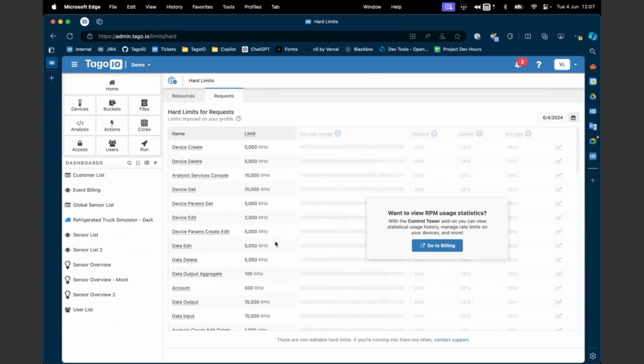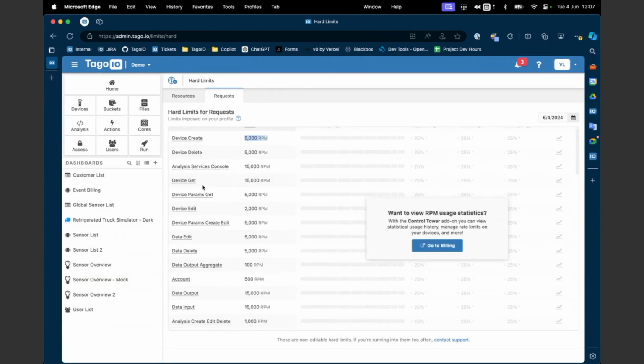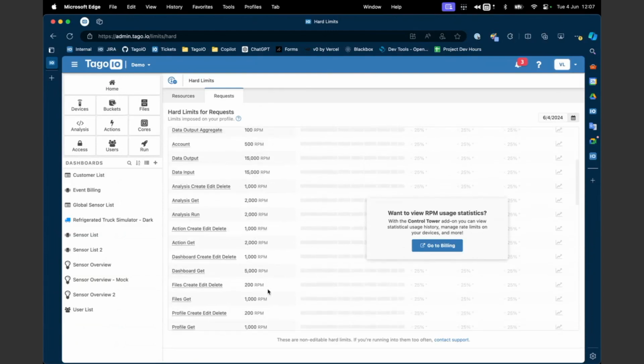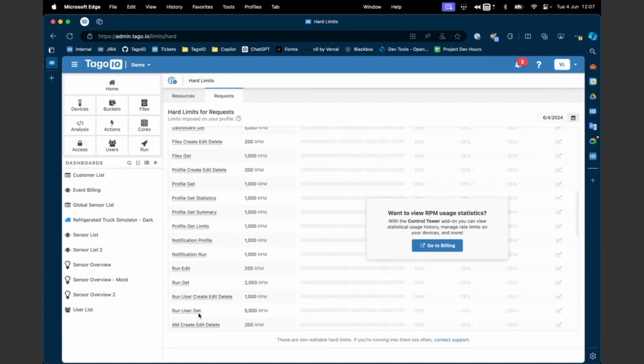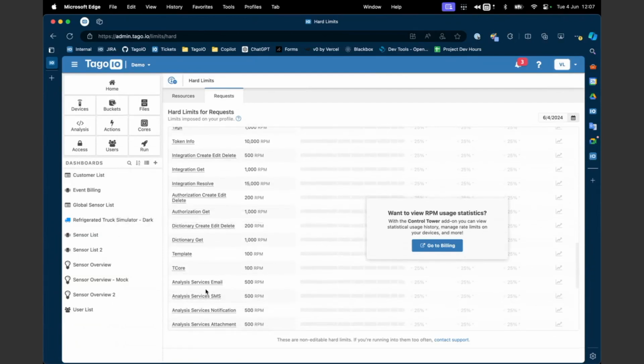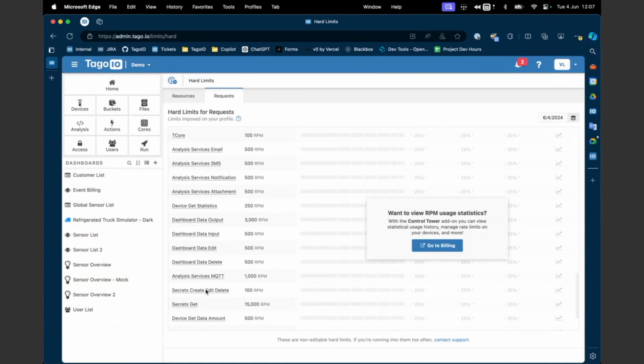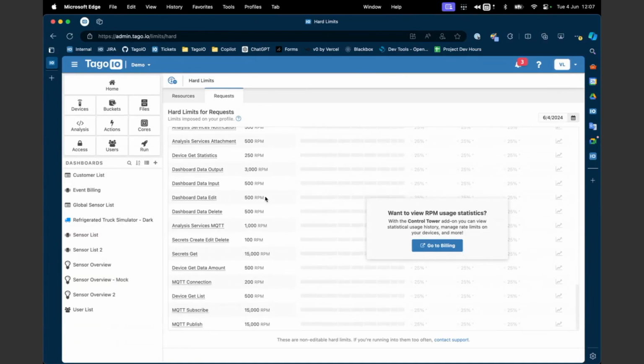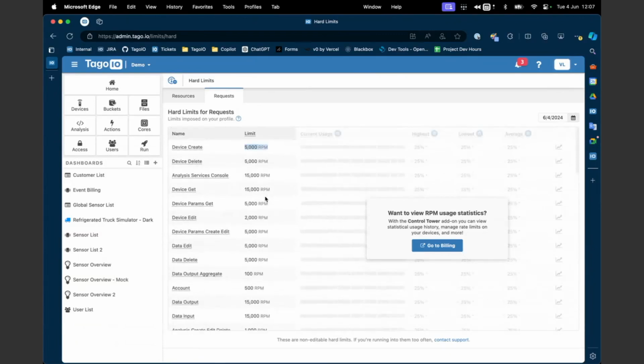For example, if you are creating devices, you should check what your RPM is for the create endpoint. In this case, it means I can create 5,000 devices each minute in this profile. Same thing goes for data. All these are endpoints that are available and you may or may not use through the SDK or the API. So these are the most important aspects, I think, for you.